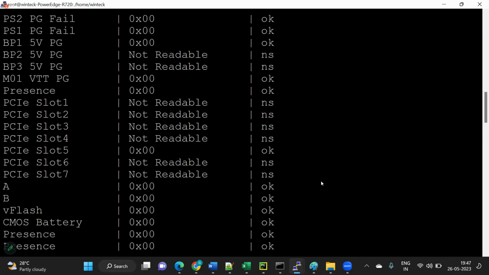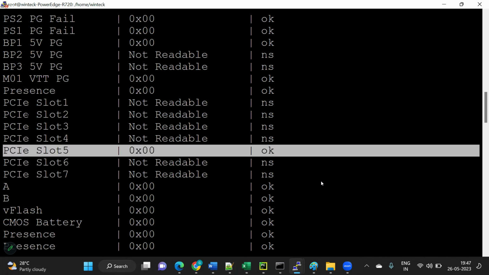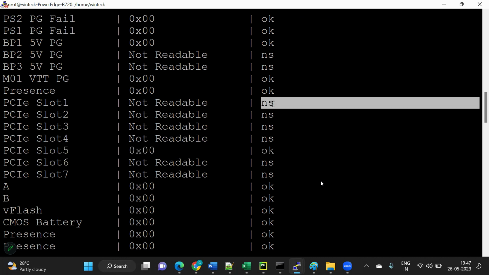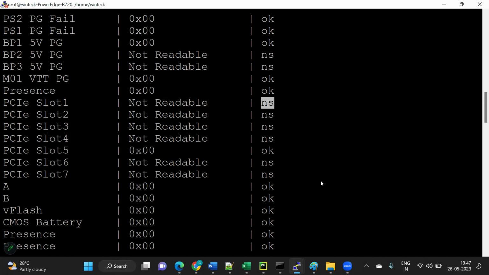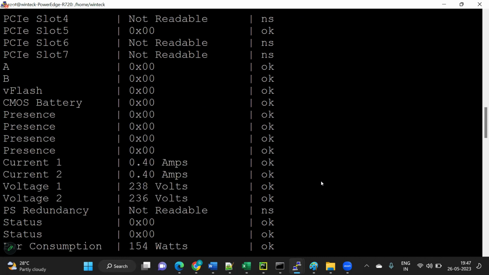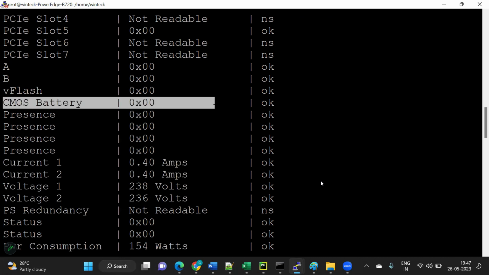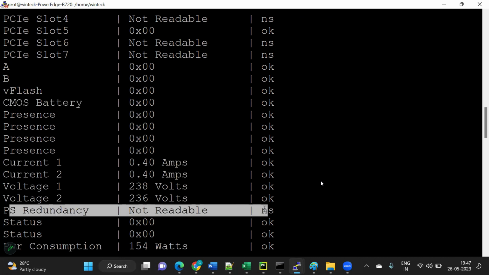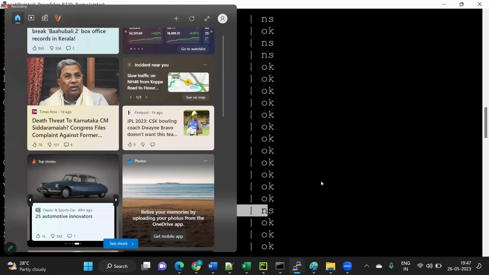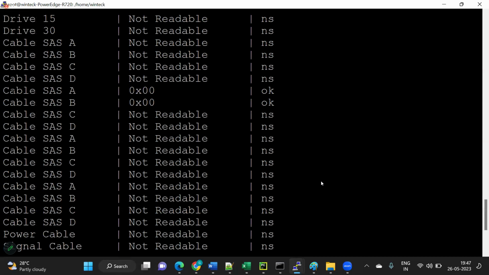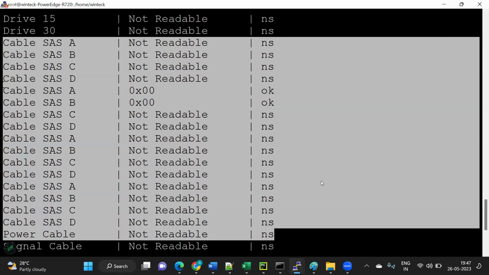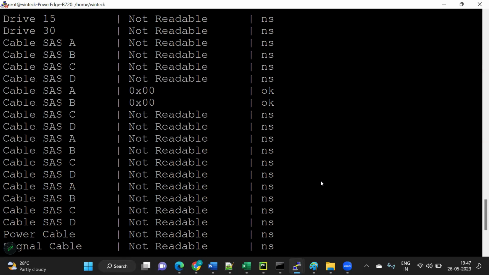If we look here, only PCI slot 5 has a device inserted. Slots 1, 2, 3, 4, 6, 7 are free. NS means not present, so you have not inserted any device. Wherever you see OK, it means you have inserted the device. CMOS battery, okay. PS, okay. You can see the cables. You have two cables here.